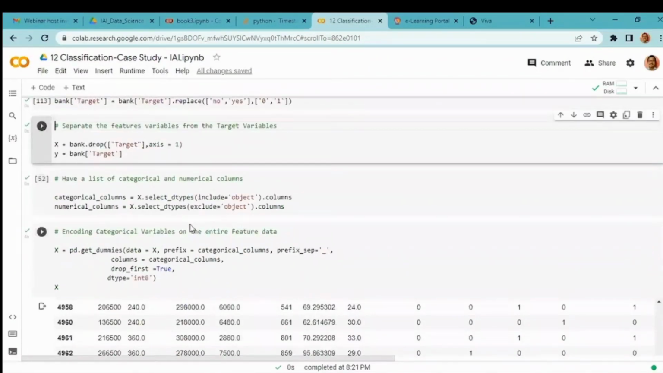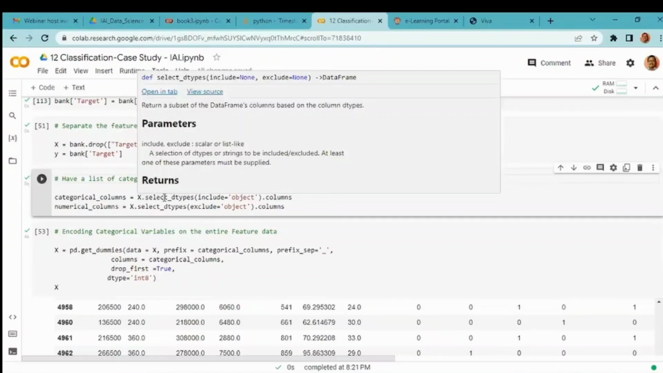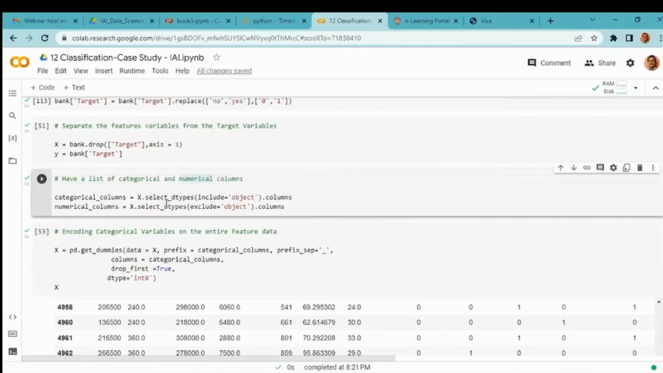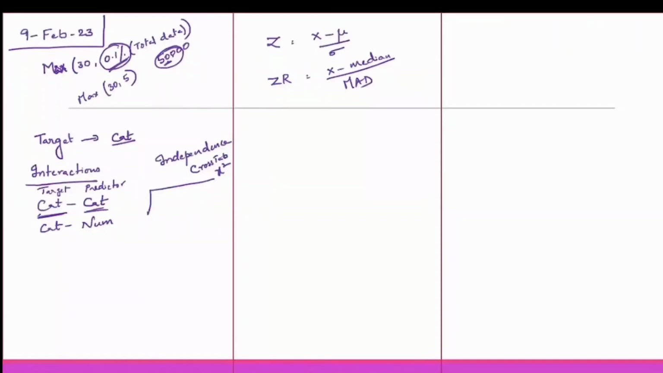Now again, because you have been dropping various columns at various intervals, I am taking again the list of categorical columns and the list of numerical columns. Now there is an important thing that we have to do. This is where categorical variable encoding is coming up. We talked about different ways of categorical variable encoding, right?